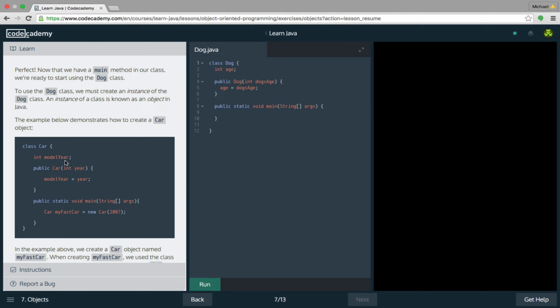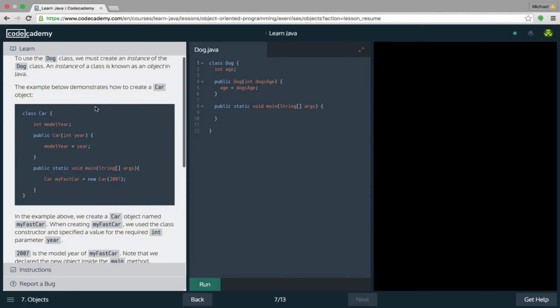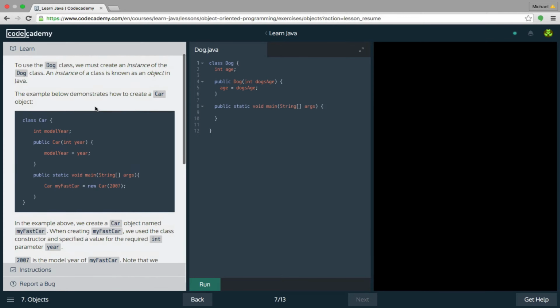Perfect. Now that we have a main method in our class, we can start to run using the dog class. To use the dog class, we must create an instance of the dog class. An instance of a class is known as an object in Java. The example below demonstrates how to create a car object.